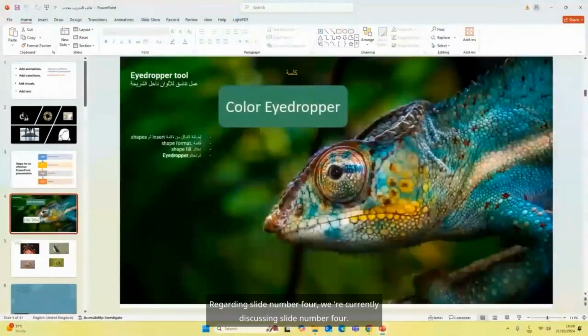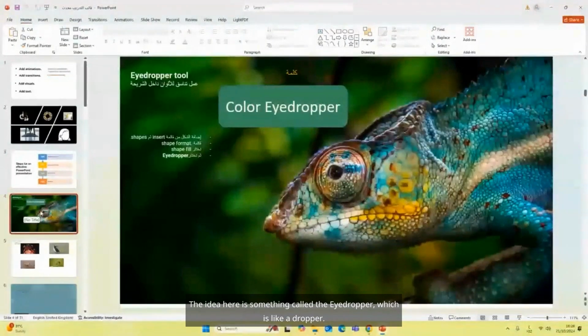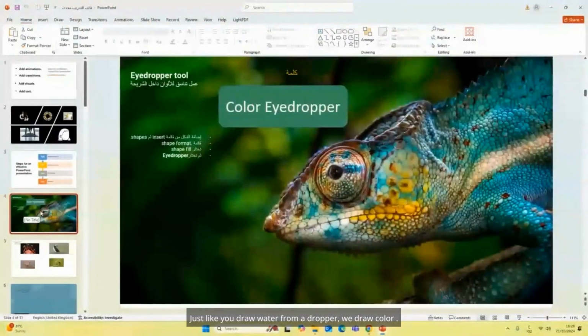Regarding slide number 4, we're currently discussing slide number 4. The idea here is something called the eyedropper, which is like a dropper. Just like you draw water from a dropper, we draw color. So the point is that we are extracting color.